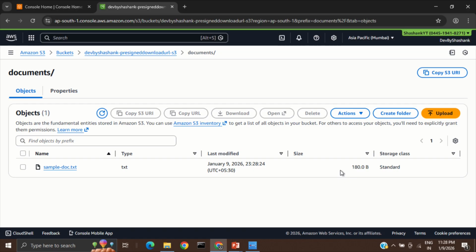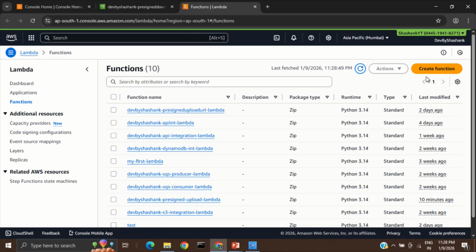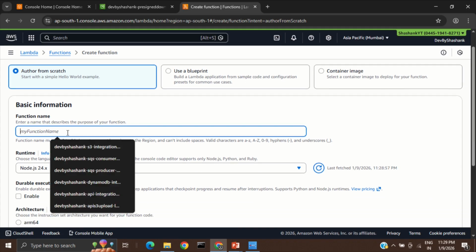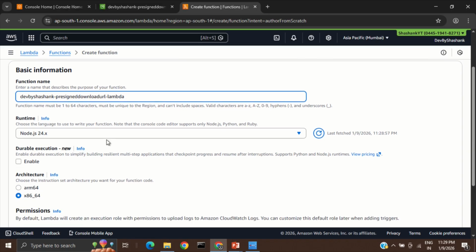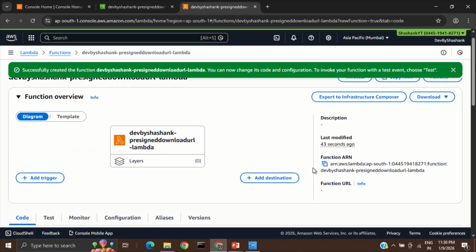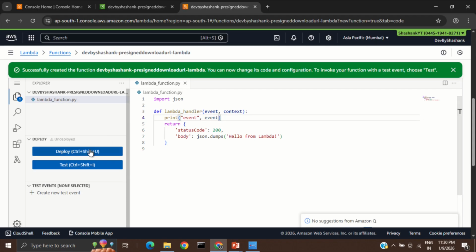Now let's create a Lambda that will generate the presigned URL. Let's create a function. Let's provide the function name, Dev by Shashank presigned download URL Lambda. In the runtime, we'll select Python 3.14 and let's create the function. Our Lambda function has been created. Let's move to the code section. Here, let's just log the event, and let's deploy the code.